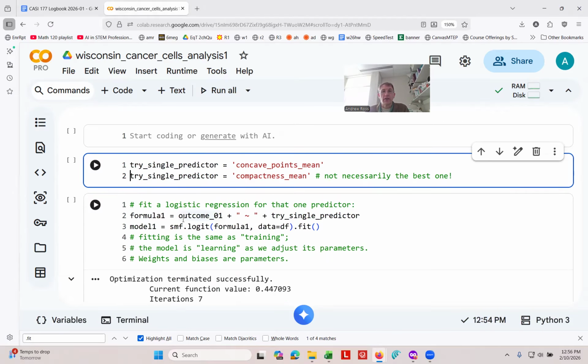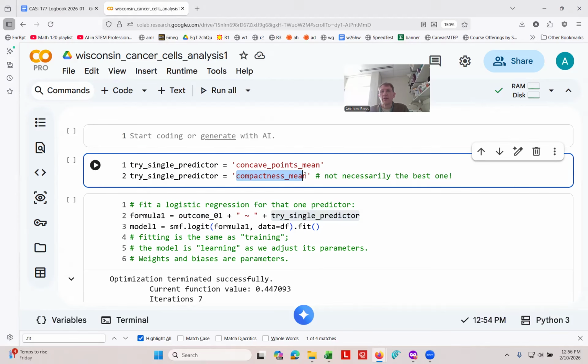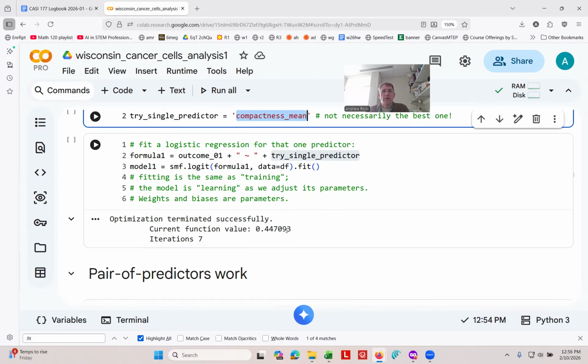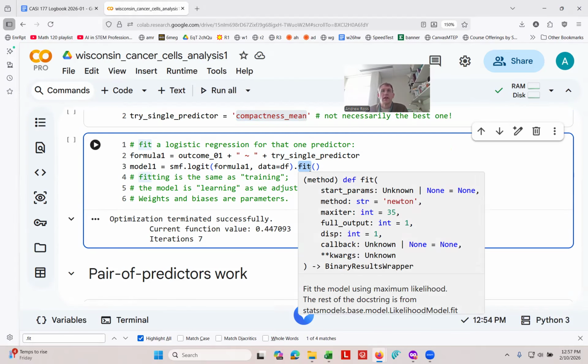Then in the next code cell, we're saying just go ahead and fit this model, how outcome is approximately determined by whichever predictor we use, so compactness mean probably. And then we say, go ahead and fit the model. Fit is another word for training, and we're saying the model is learning to do a good job. So this is called machine learning.